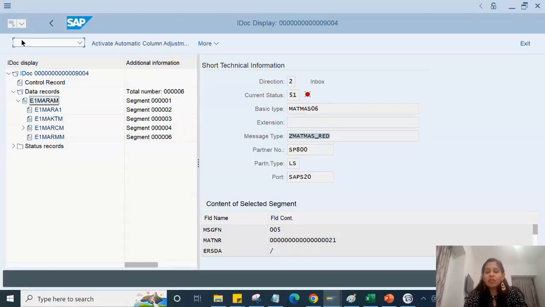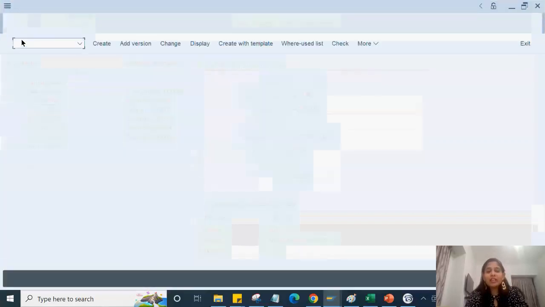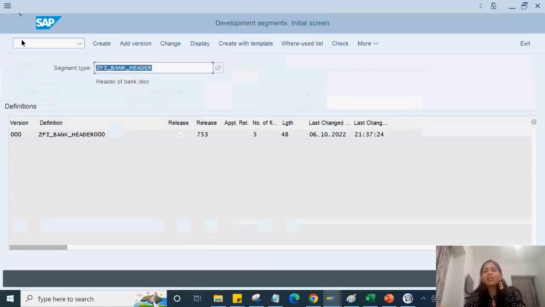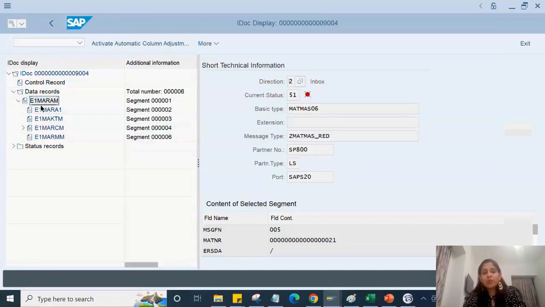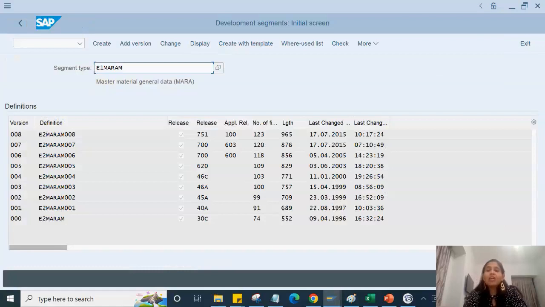The transaction code to create, view, understand and edit these segments is WE31. So this is a segment type. Now we have seen E1MARAM, right? So this is E1MARAM. The fields which it has are these many fields. All the fields are written over here that will have values in them through which we will be sending the data.